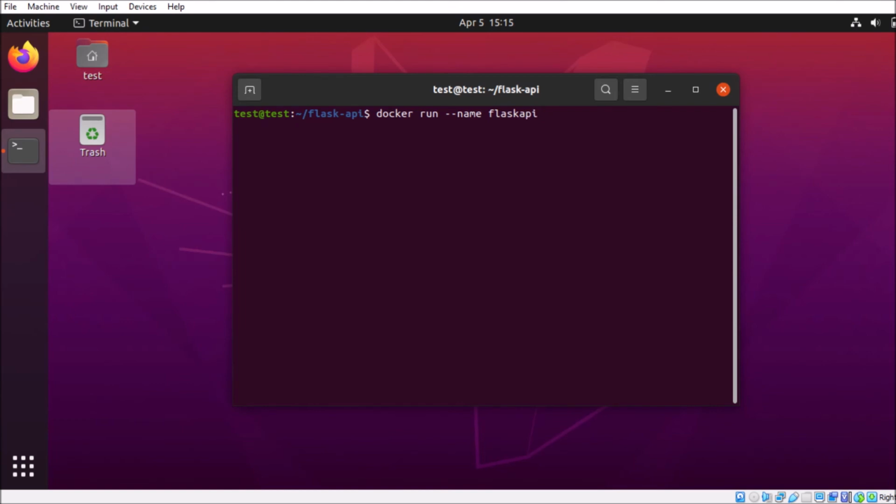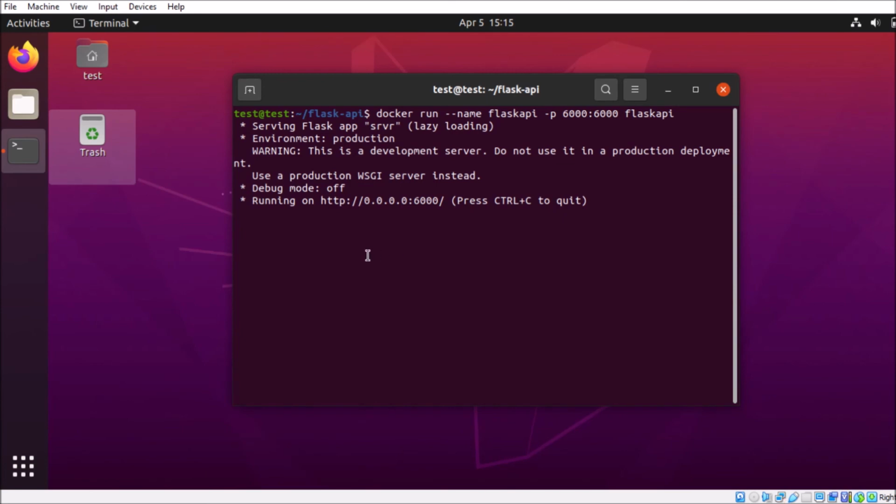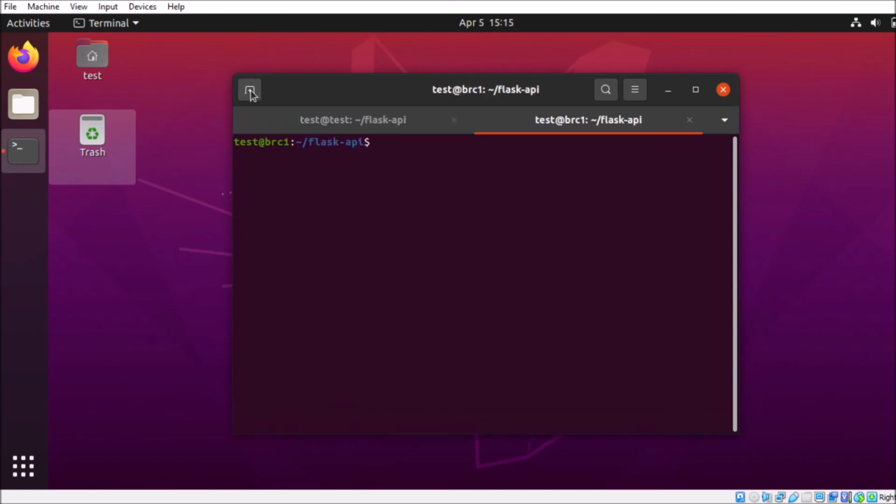So we'll set the name. This is different than the tag. This is for the actual running container instance. We'll set that name as flask-api. We'll bind our ports between the host and container, so that's 6000 on each. And then specify the container name, flask-api.